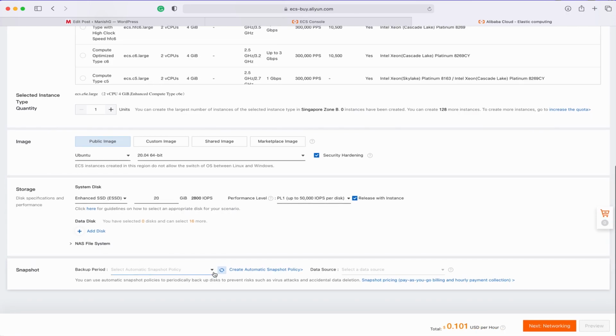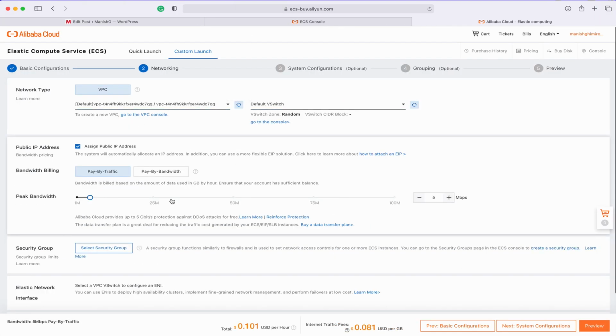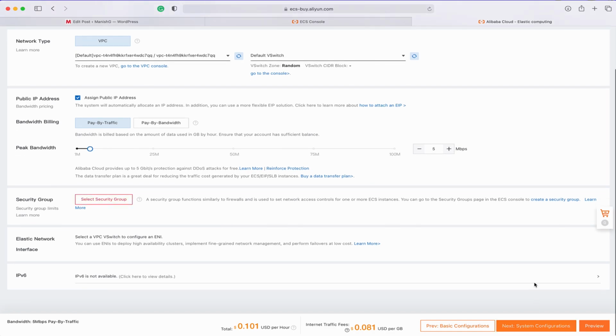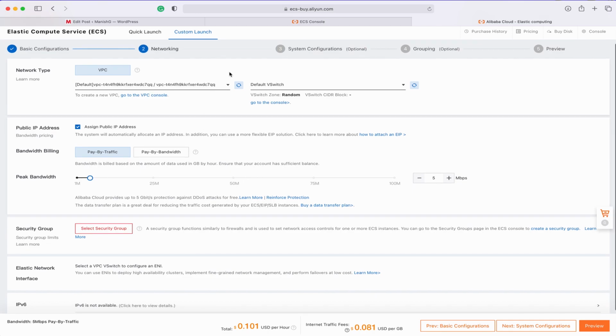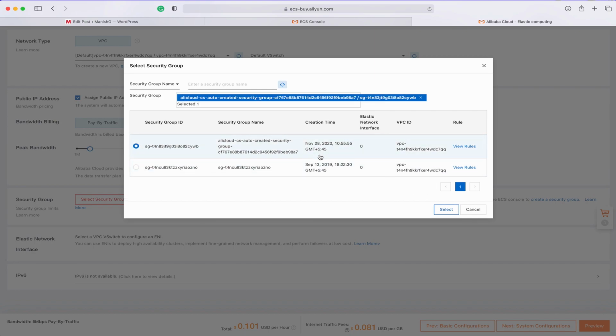So now click on networking. Below here you can see the hourly rates, which is comparatively cheaper. Now, I need to add a security group. I'm using a default security group here, which is automatically created by the Alibaba Cloud. So you can always configure your security groups.